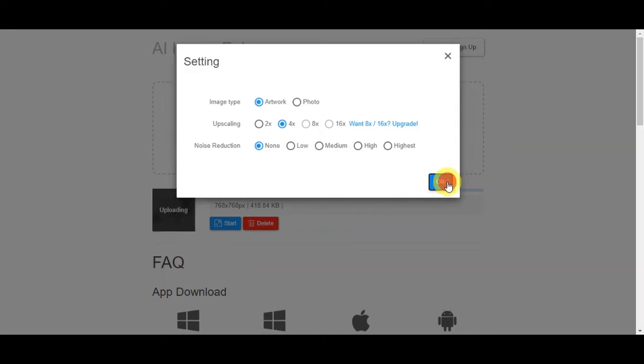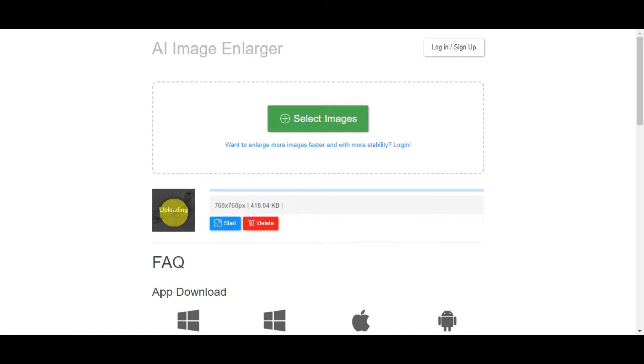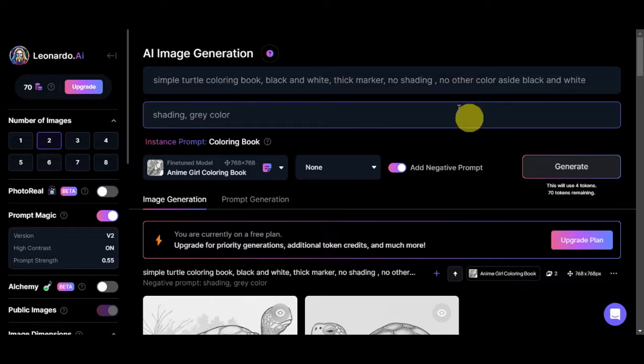So let's click onto OK. And then right after, as you can see, it changed to uploading. So we'll just need to wait for it. Once the blue one reaches here or it finishes, then we'll be able to get our image already. Now let's head back to Leonardo again to try out different image.